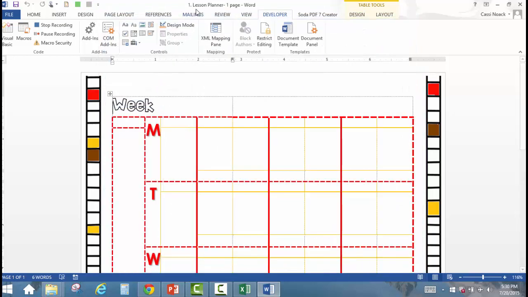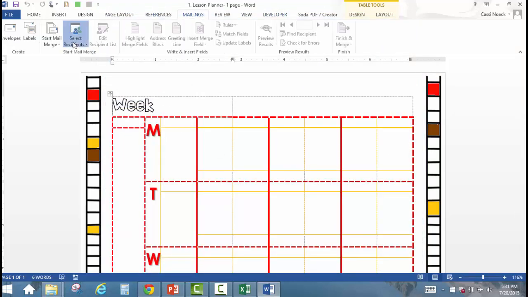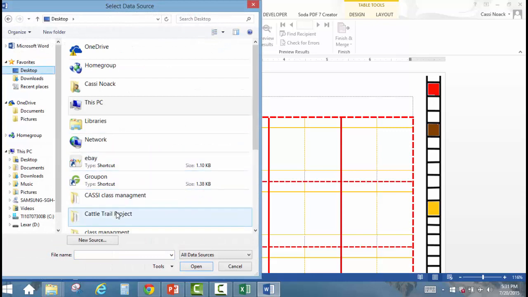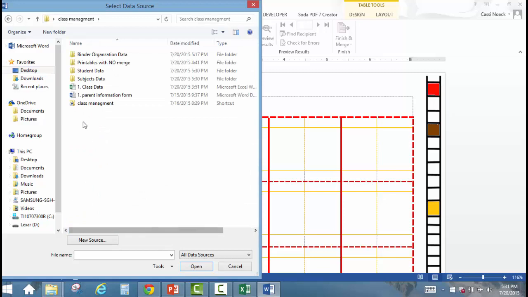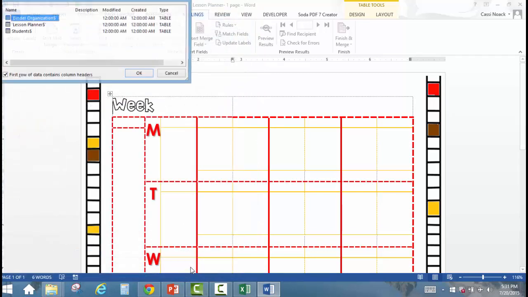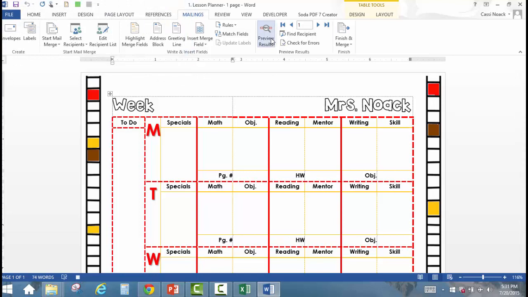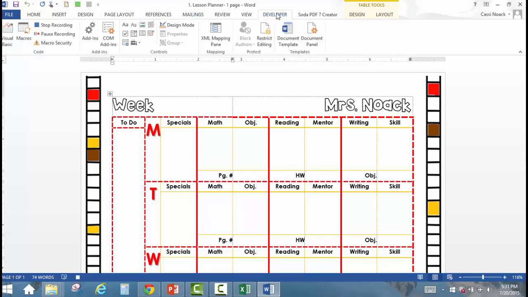So to merge this, we need to click Mailings, select Recipients, choose an existing list. Let's go find that by clicking Desktop, clicking Class Management, or double-clicking Class Management. Click your file, Class Data, click Open, and then click on Lesson Planner, click OK, and then click Preview Results. That's it. Now we're going to go turn off the recording by clicking on Developer and stopping the recording.